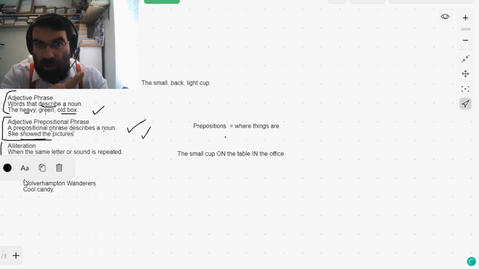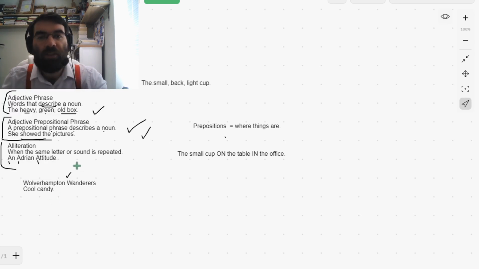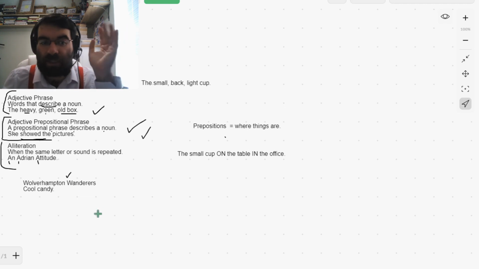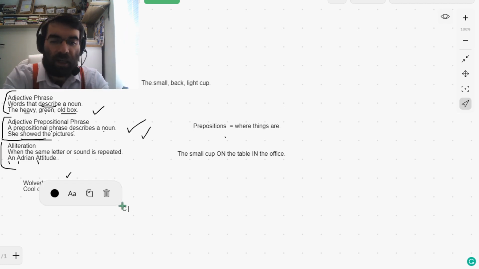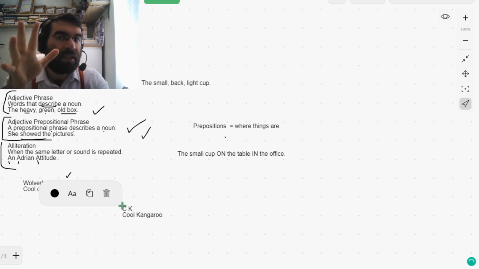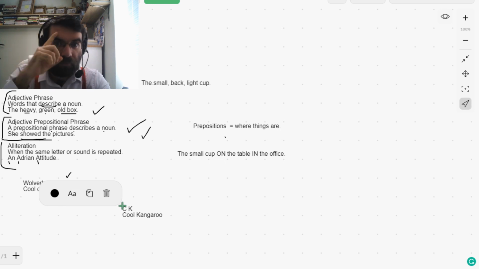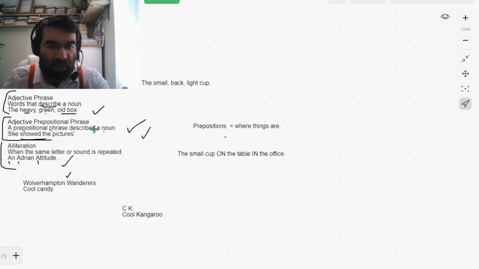But we can use the same letter, CC, WW, AAA, or we can use words that have the same sound, like C and K, for example. So let's say cool kangaroo. Different letters, but the same sound, k. How cool is that? Alliteration, adjective prepositional phrase, and adjective phrase.